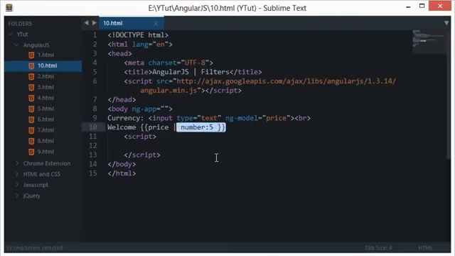So that's not the advanced level of filters in Angular, but you have successfully learned the basics of filters in AngularJS. So that's it. It wasn't hard, was it? That's it for filters for this tutorial, and we'll be exploring filters more in AngularJS in further tutorials.